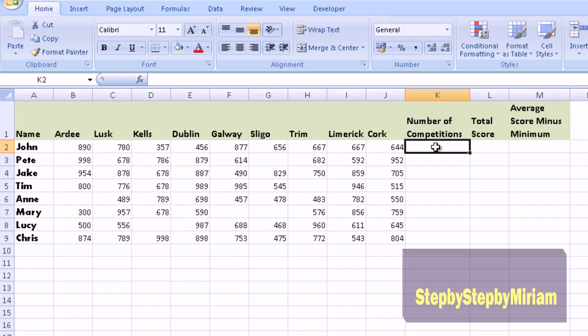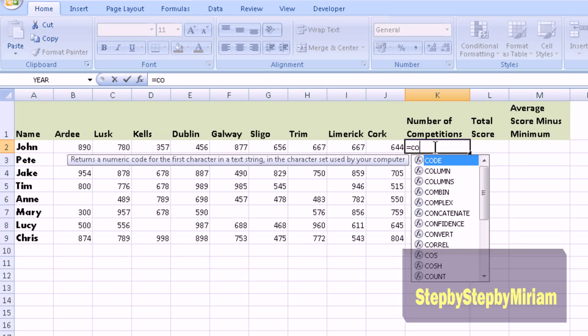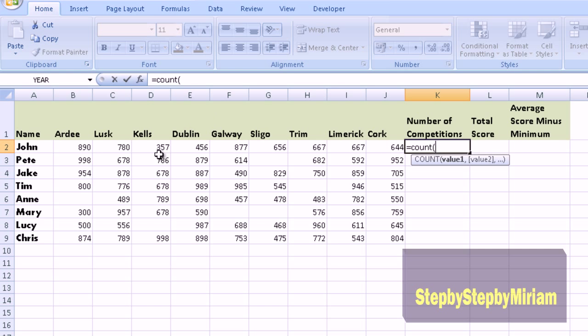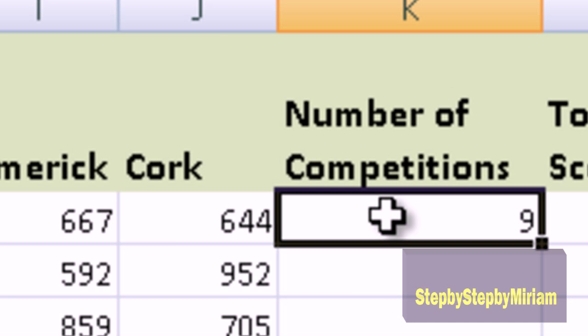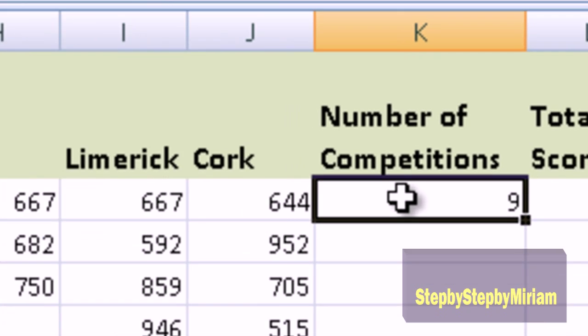I now require the number of competitions that John has taken part in. So it's equals count, open brackets, and the first competition that John has taken part in right across to the last competition that he's taken part in, close brackets and enter. As you can see, it did not total John's scores, it just gave me the number of competitions. In other words, the count formula will count the number of occupied cells, and this is why it's important to leave the cell blank, because we're now going to copy that formula down.